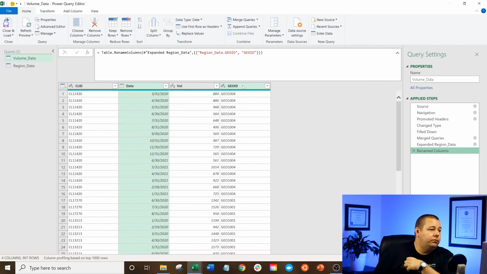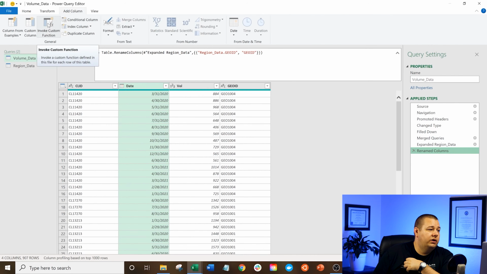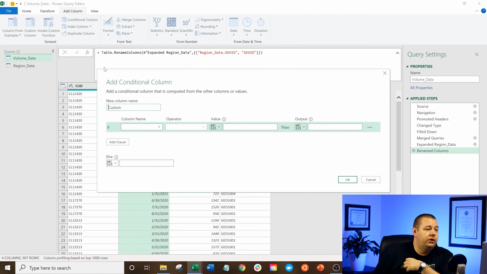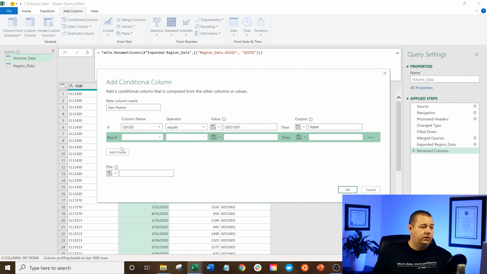I'm going to now add a new column, invoke custom conditional column. Let's do that. Conditional column. This new column is going to be common name, geo name. If GeoID equals value geo 1001, then I want it to say NAM. Add clause. If GeoID equals geo 1003, we know it's EMEA. Add clause. Look at how easy this is, guys.